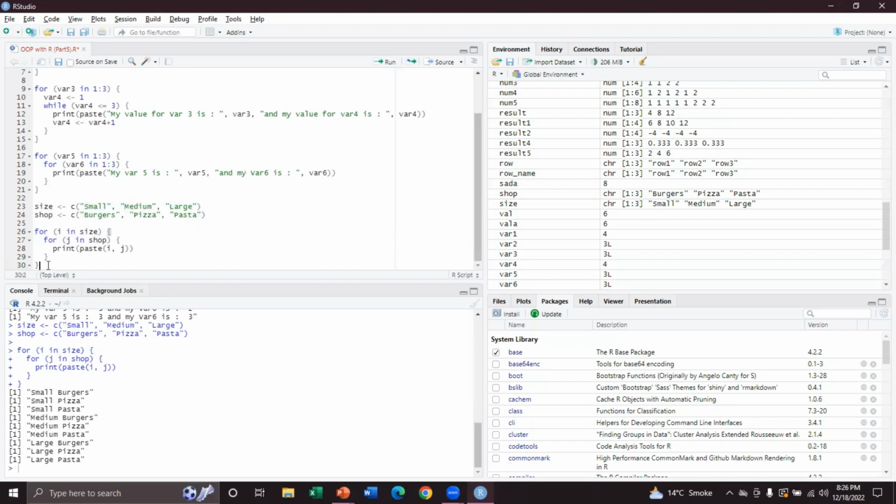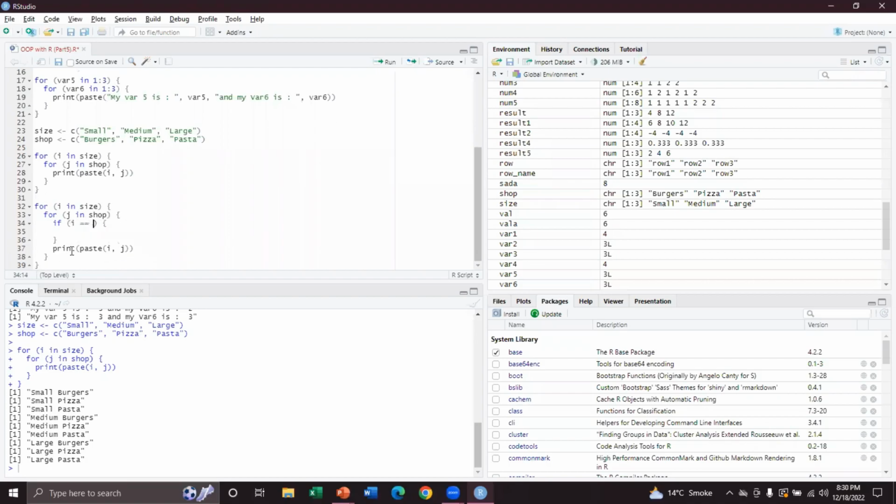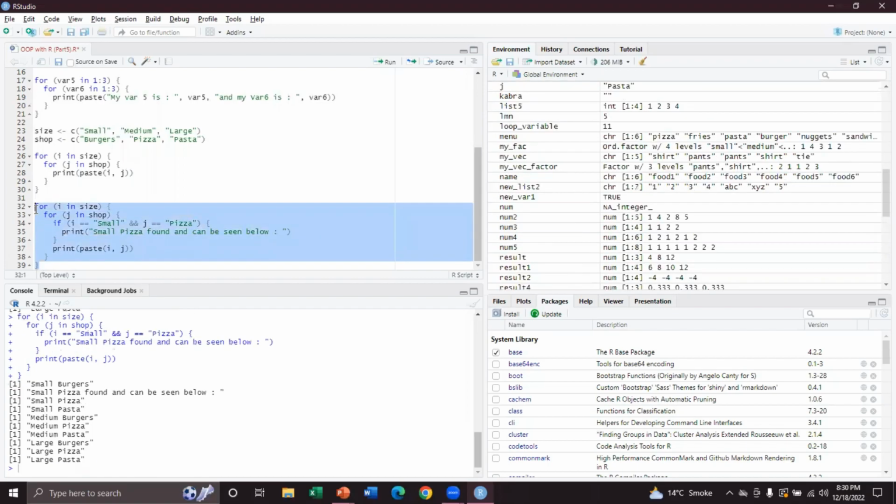Let's say I copy the same chunk of code, but this time I say that if i equal small and j equal pizza, then I will print small pizza found and can be seen below. All right, let's run it.